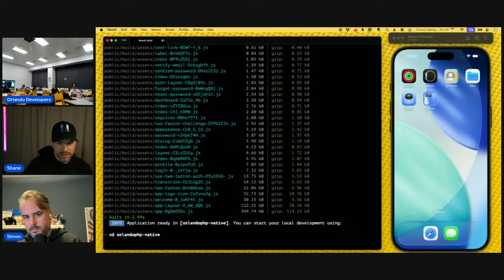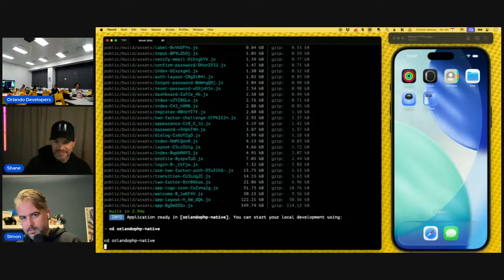Yep. Yeah, I don't think you can see it. No, I can, but it hasn't quite. Something's gone wrong with my terminal, I think.